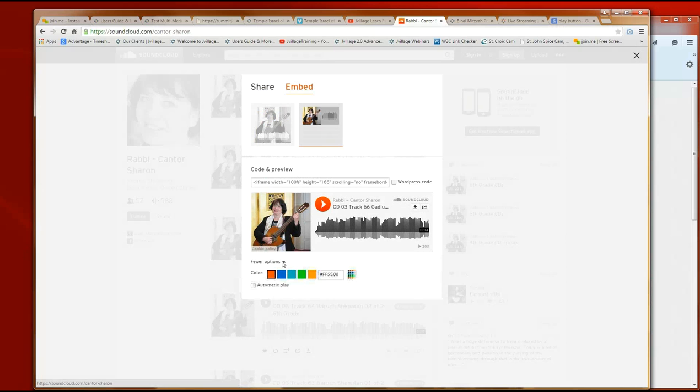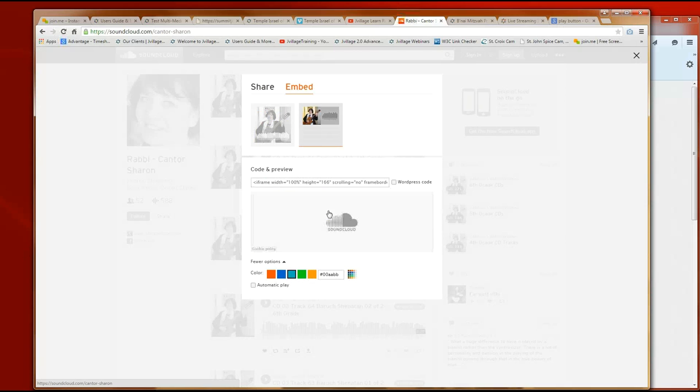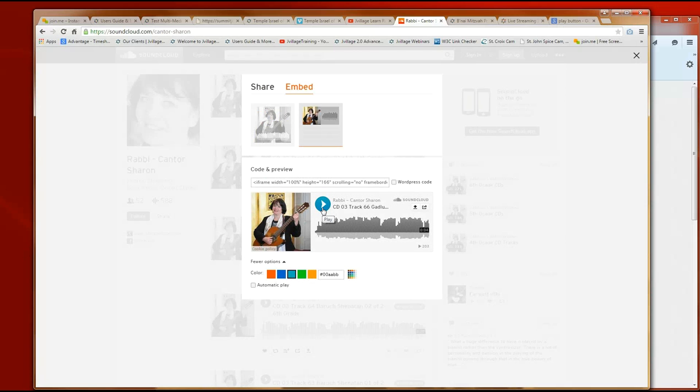They do give you a little bit of styling options. Like if you wanted to change the color of this play button, they give you some color options. If you wanted to change that play button to one of the colors on your site, if you know the hex code, you can enter it in here and customize that button. So I just wanted to point out that option with SoundCloud.